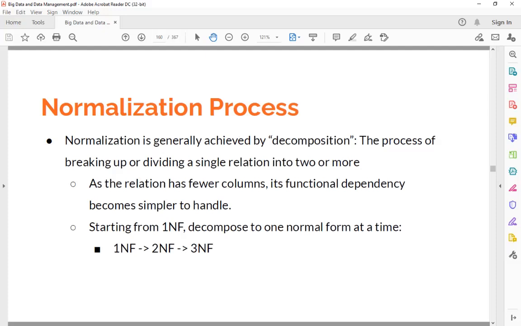When you have 100 columns, of course, the functional dependency is much more complex than a relation having 20 or 50 columns. And then 20 or 50 columns is more complex than a relation with 10 columns. So that's certainly understandable. And we will always start from first normal form.